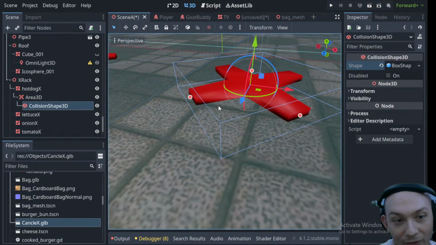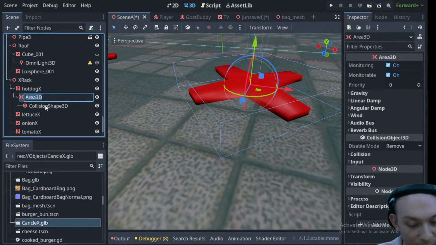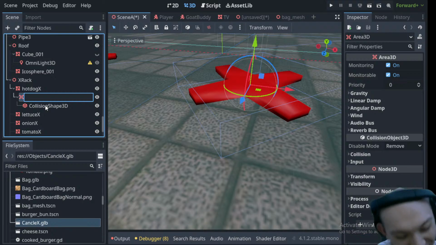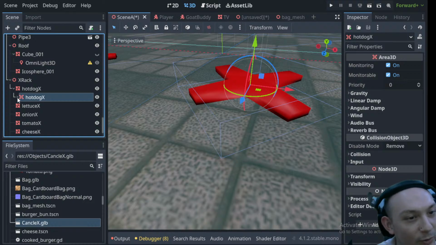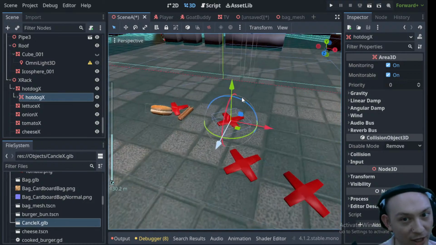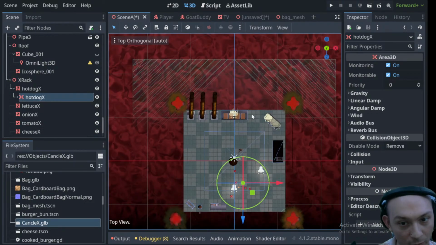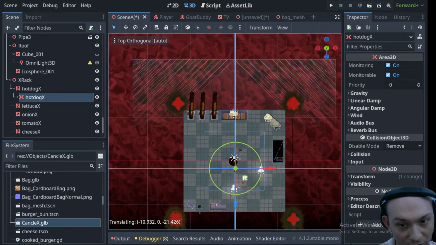Okay, so we have the collision shape here, and we gotta rename these as well. Hot dog X. There we go. Because this is what the raycast is actually going to collide with, and now we can start moving these into where we actually want them to be.